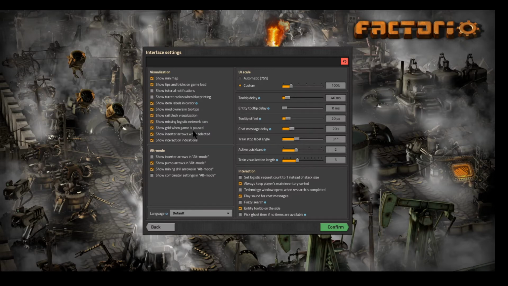is to reset the train visualization, which is new in 17, so that it's 6 carriages long, because I tend to use a train configuration called 141, which is 1 loco, 4 carriages, and then another loco at the end, which is 6. And the other thing I'm going to change is the active quick bars. Now I'm going to leave that as it is at 2 for now. We might change that later.